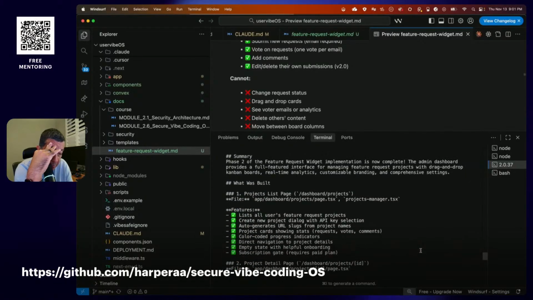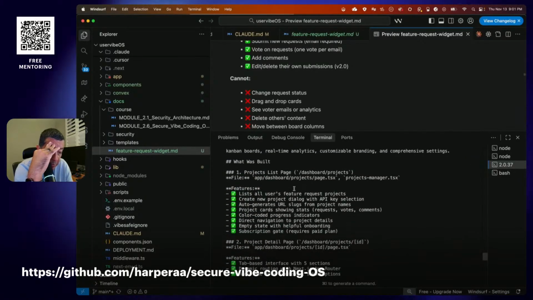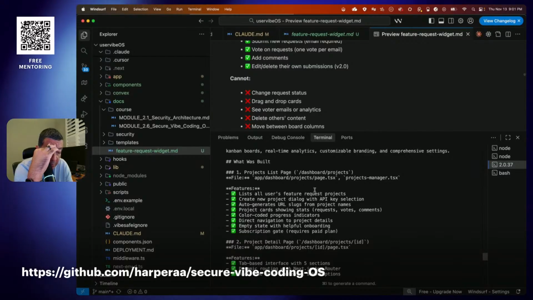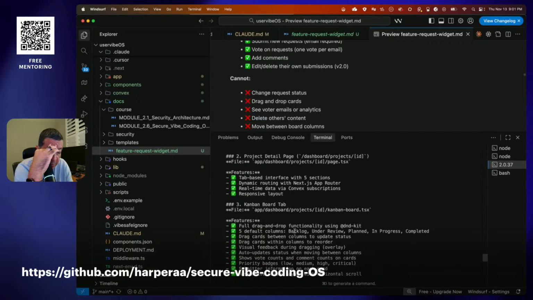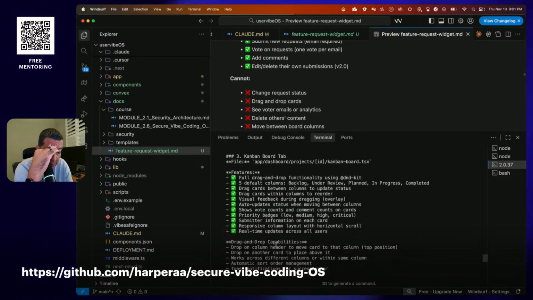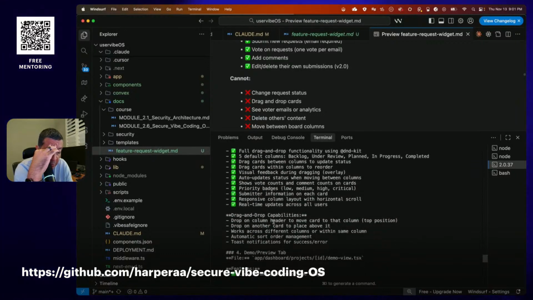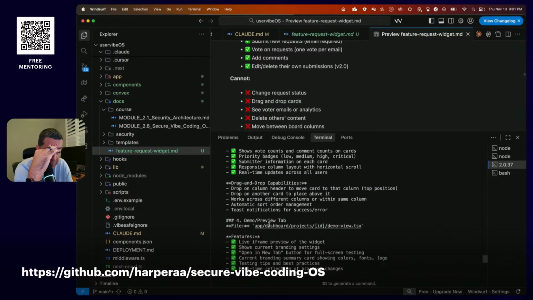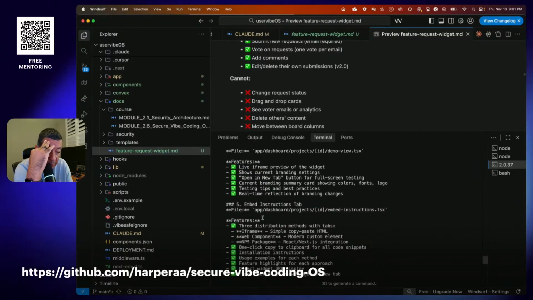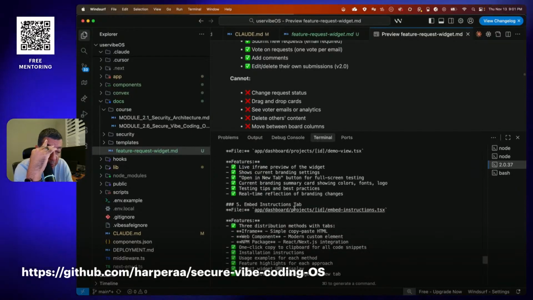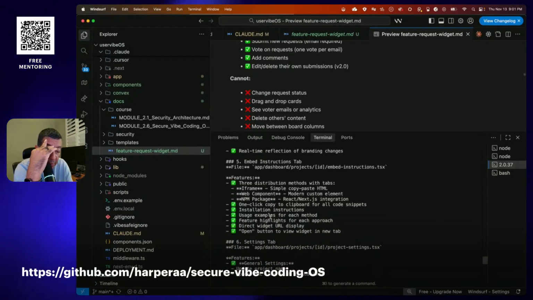Okay. What was built? Projects list page. All right, we'll take a look at that here in a second. Projects details, Kanban board tab. Okay, can't wait to see that. Drag and drop capabilities, demo preview tab. Okay, cool. It's got that working. At least it thinks it does. Embed instructions tab. Okay, yep, we need that.